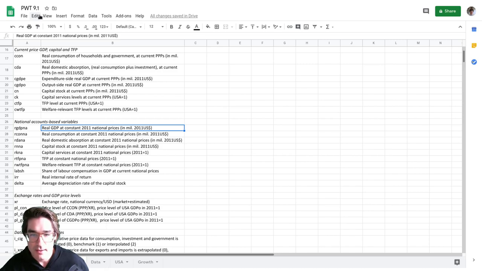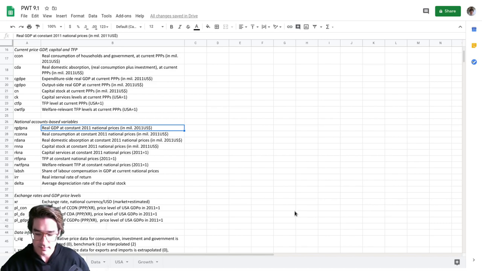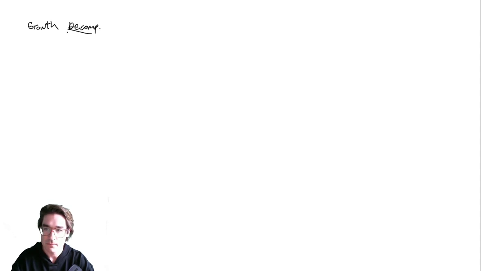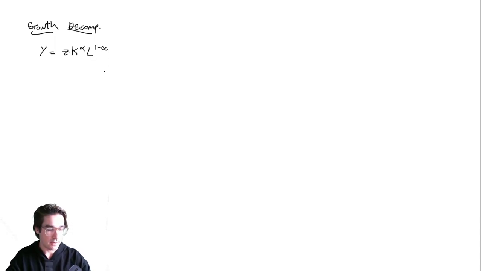All right, so yeah, we can do that. Let's set up the whiteboard. Okay, so growth decomposition, decomposing growth, accounting into different sources. Okay, so remember that in the problem set or the case study document, it said use this production function and perform a growth decomposition with that production function.